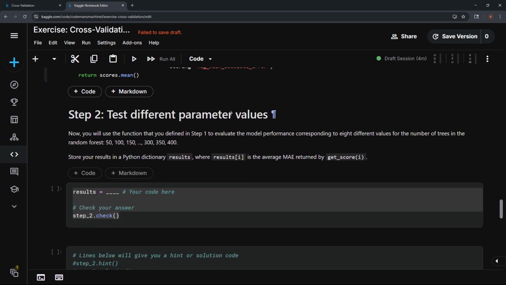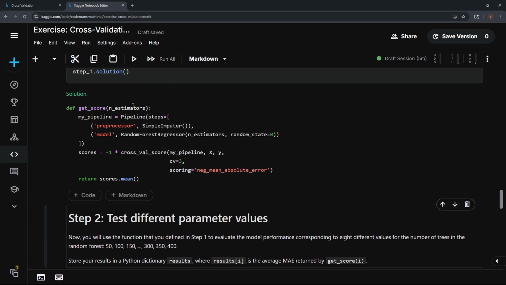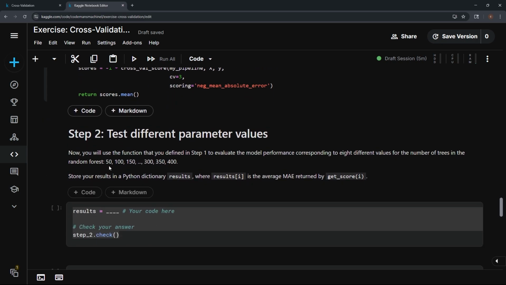We're gonna test different parameter values, okay? So now we're gonna use the function that we defined in step 1 to evaluate the model performance corresponding to 8 different values for the number of trees in the random forest. We're gonna use 50 all the way up to 400, going up by 50. So we'll store the results in a Python dictionary results, where results at I is the average MAE returned by get scores at I. Okay. So basically, we're going to be running this on a list of these.